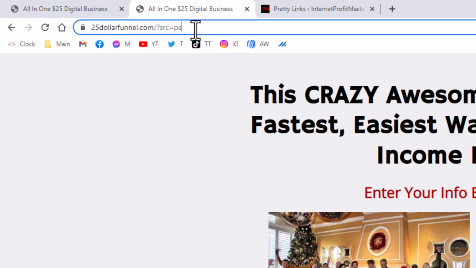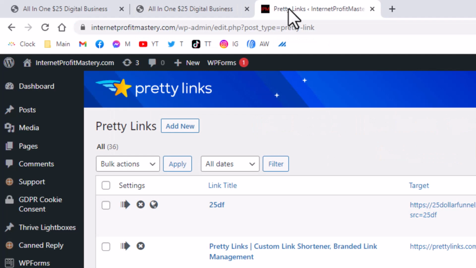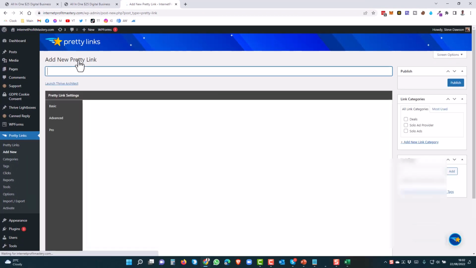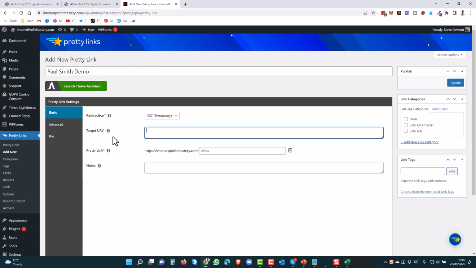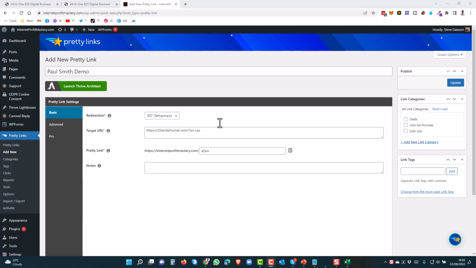What we're going to do is copy that URL and go into our Pretty Links dashboard. Click Add New and give the link a name. I'm going to call it Paul Smith Demo. This name is only for our own internal use. Next on this page, the target URL. I've got that on the clipboard. I'm just going to click paste on this here, and there you'll see it added into the form.